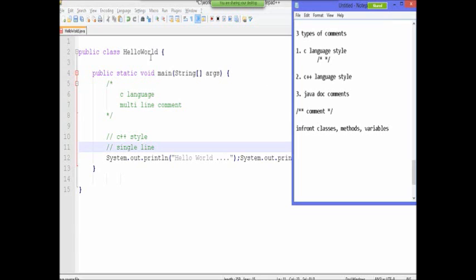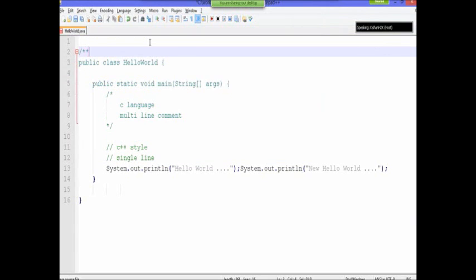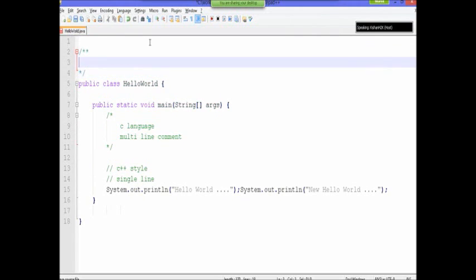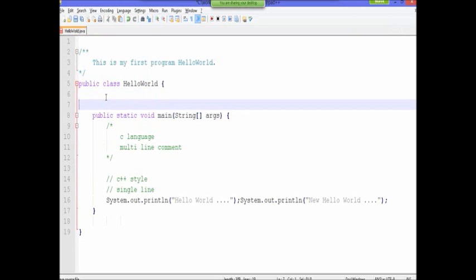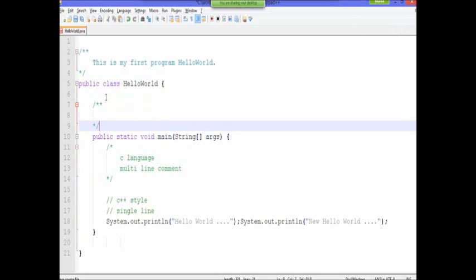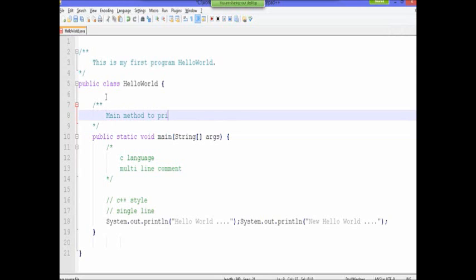So I'm just giving the Java comments here. This is my first program, Hello World. And here in front of the method, I am giving one more comment: this is a main method to print hello world statement. And I just saved the program.